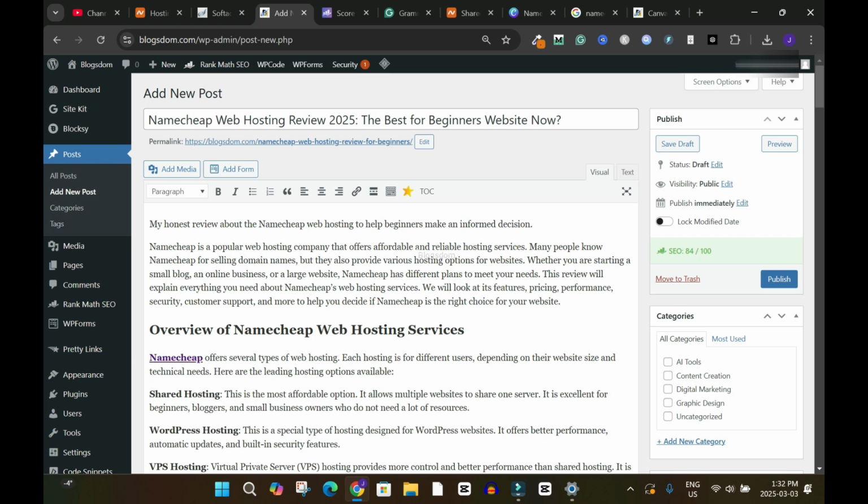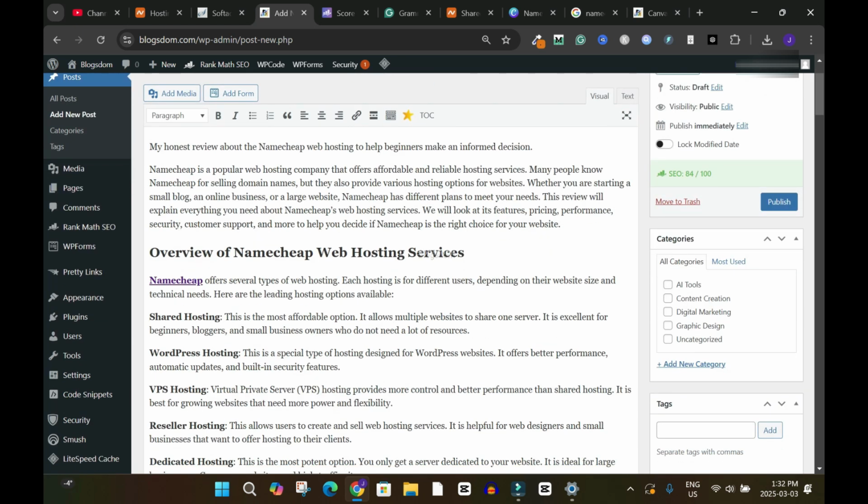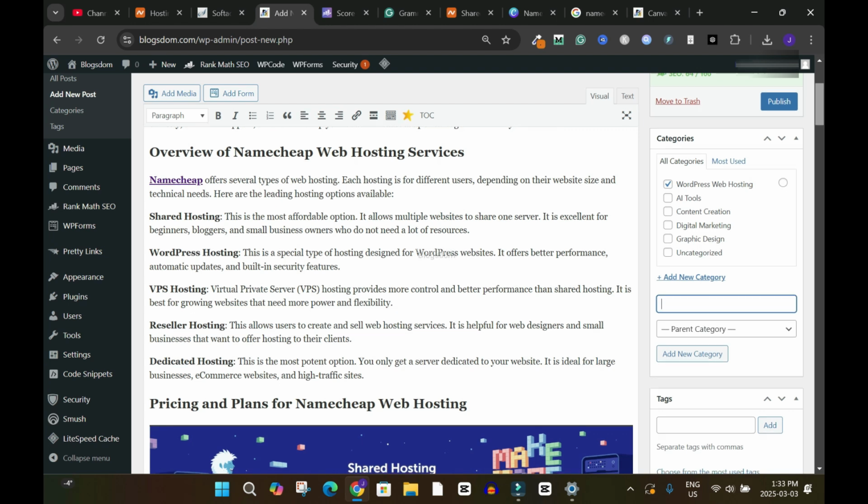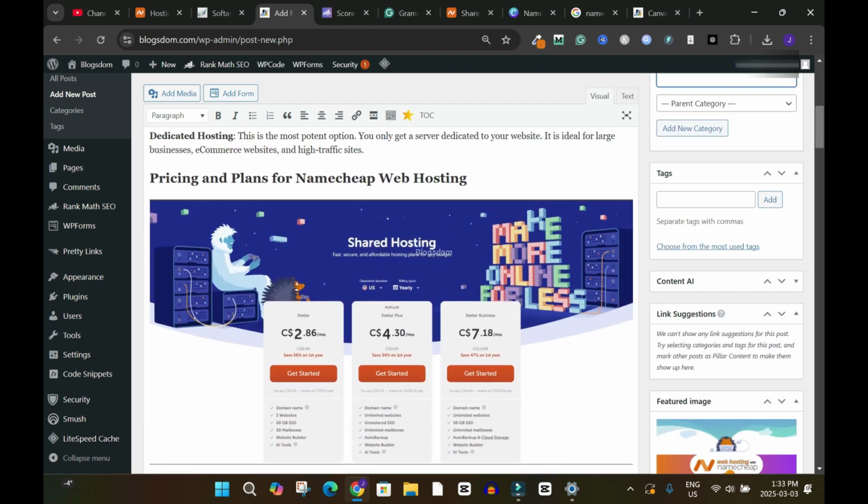So what I will do next is scroll down, see right here, categories. I'll add the categories. I'll click here, add, and I'll name it WordPress web hosting. All right, and I'll click enter. Okay, so anytime I write an article about WordPress web hosting and hosting, including domains, I'll drop them here.